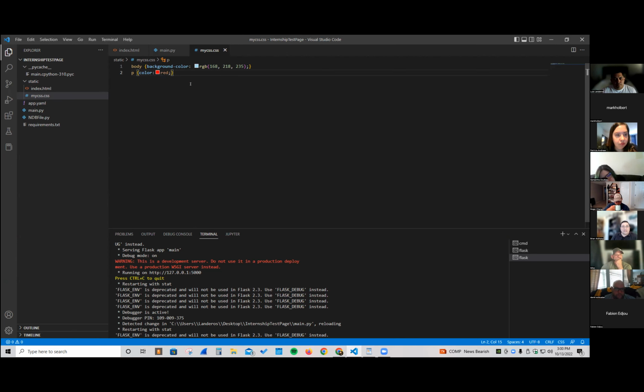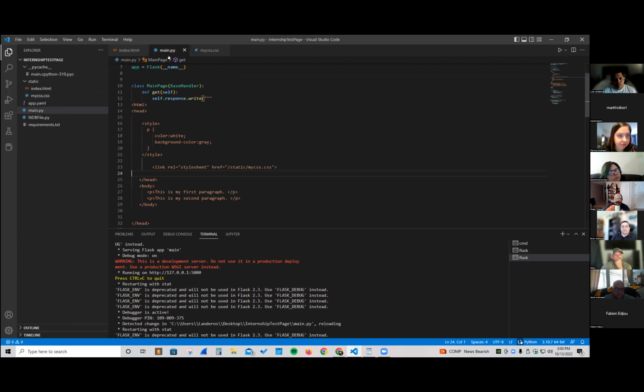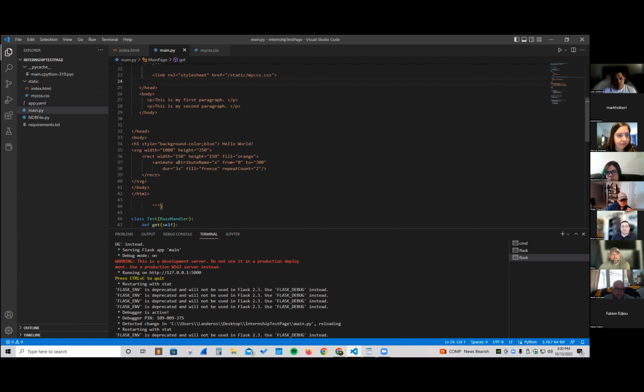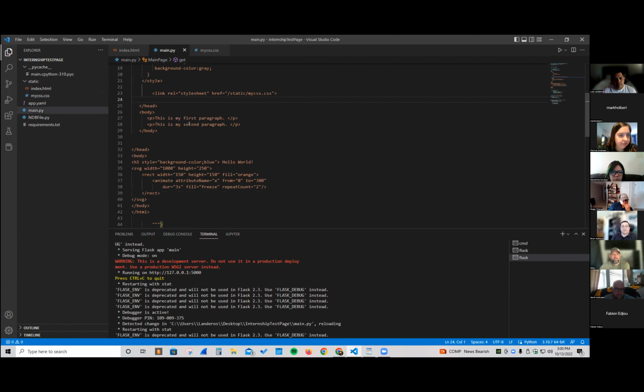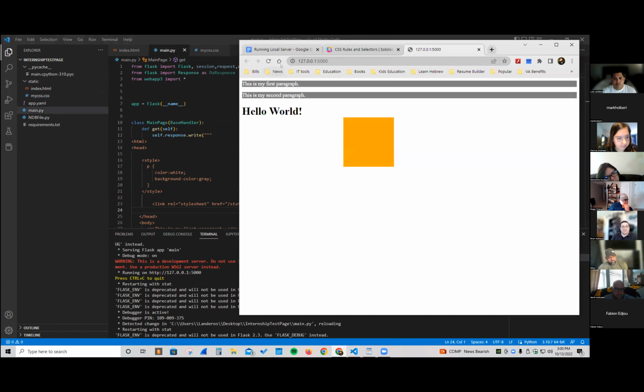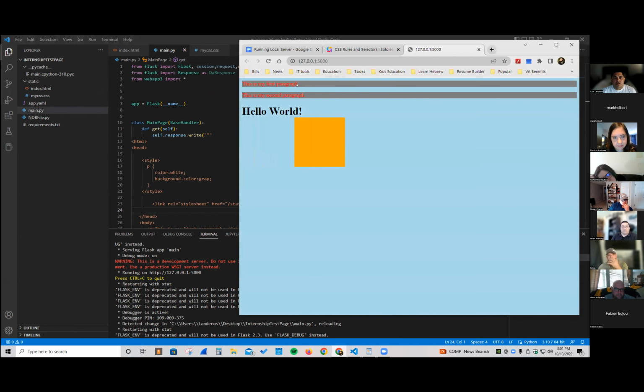But yeah, okay, so now, wait, do you have any paragraphs? Click in your main.py. Yeah, you got some paragraphs. So let's go ahead and go to your local server and hit refresh. And there you go, it changed to red. Oh yeah, and it changed the background as well. Yeah, because we had that background color in the CSS.